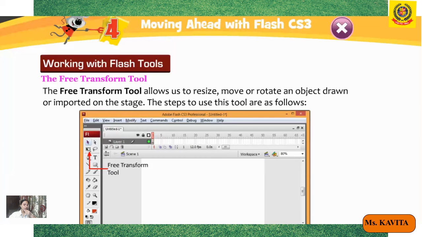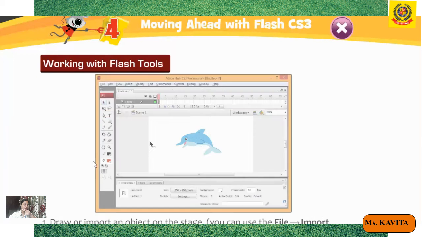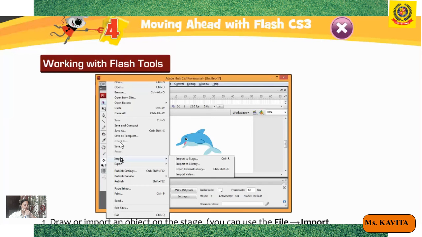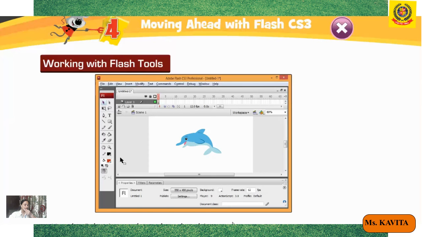What are the steps to use the eyedropper tool? Click on the eyedropper. You can see this is an eyedropper tool in the tools panel. The pointer changes. Click the line, stroke or fill whose formatting you want to pick up.